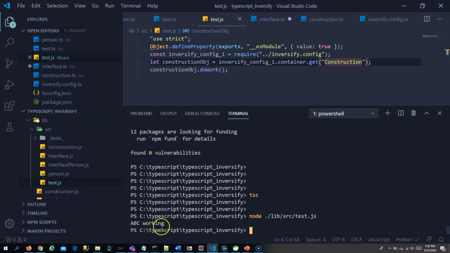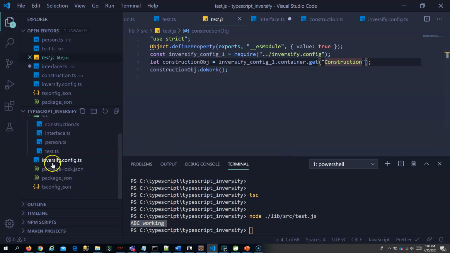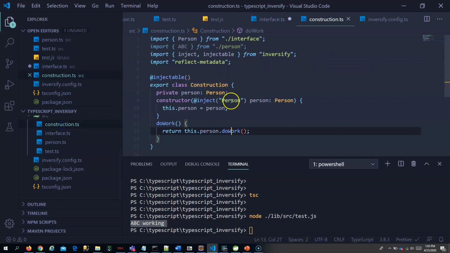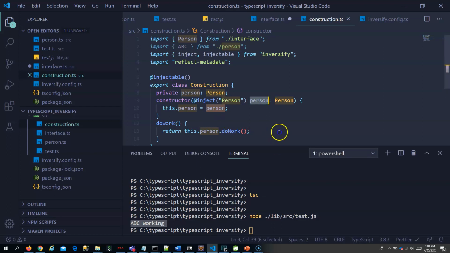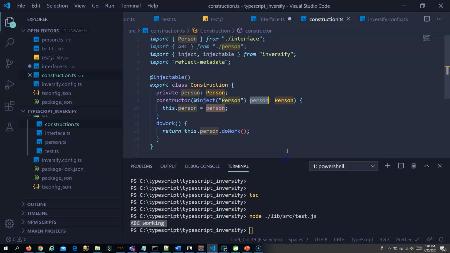and you are able to see, right, ABC working, and we are able to implement this dependency injection through Inversify. This is a simple use case which I've used to inject this ABC object inside this Person instance. Likewise, you can even do a complex use case. So in the next session I will try to tell you how to inject a factory using Inversify.